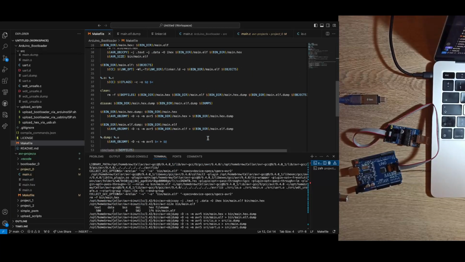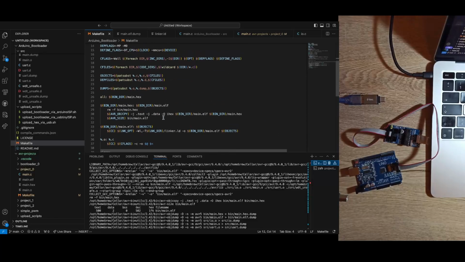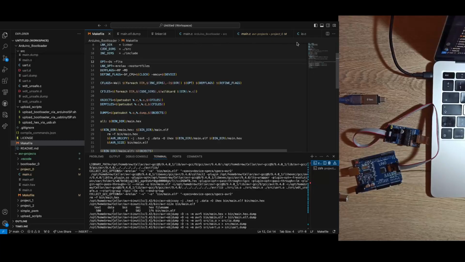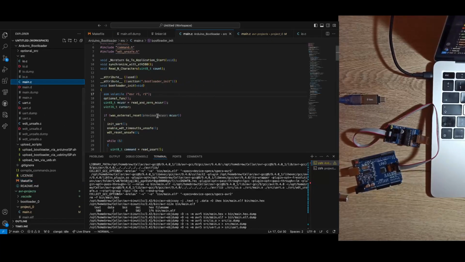So this is the build script. Let me check how much time we have. Oh, it's over an hour now. So let's finish this video here and make another one which discusses the source code, like main.c, what it does, and how it satisfies the bootloader protocol. Let's check them in another video.